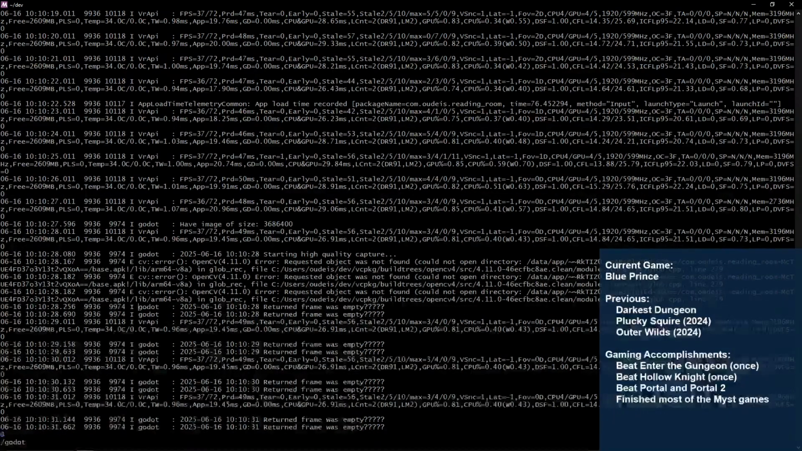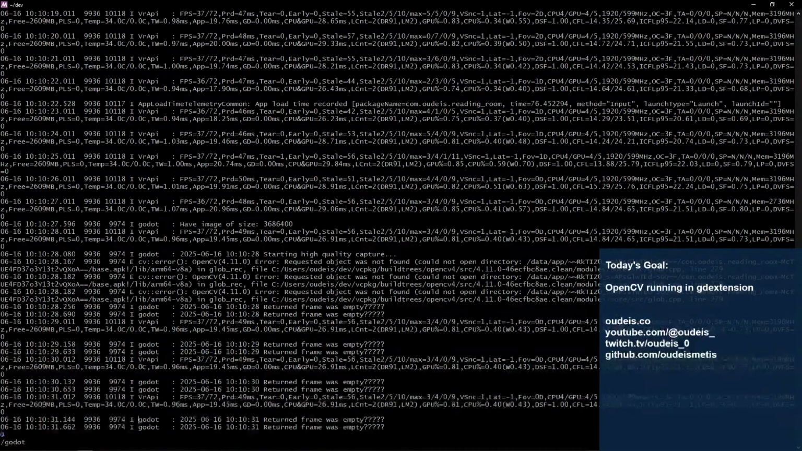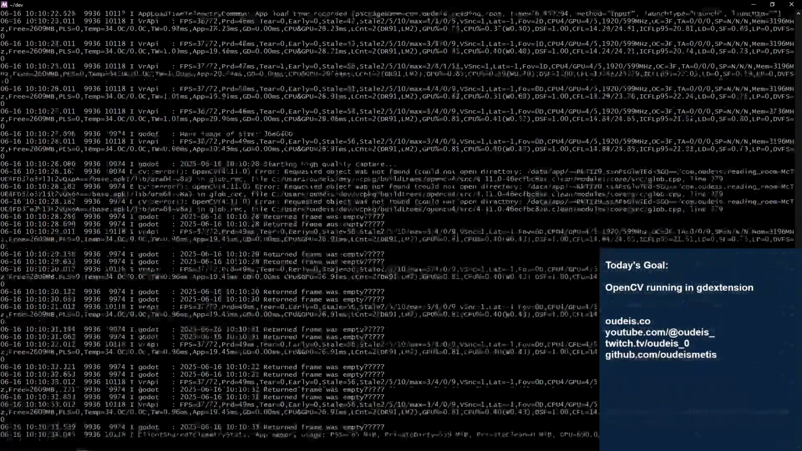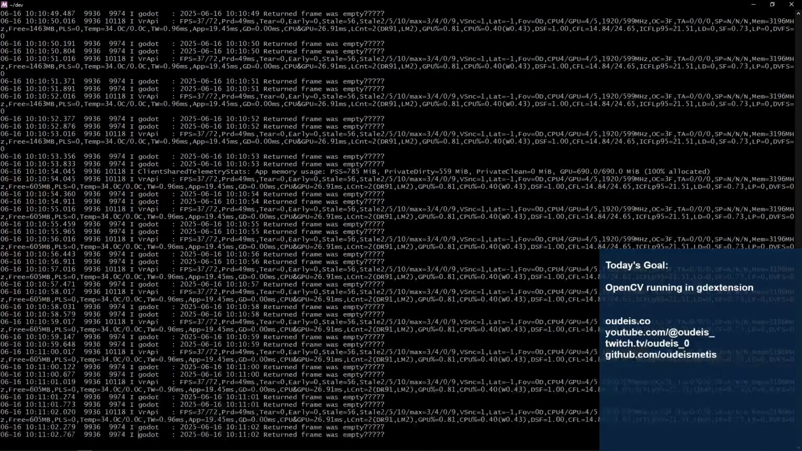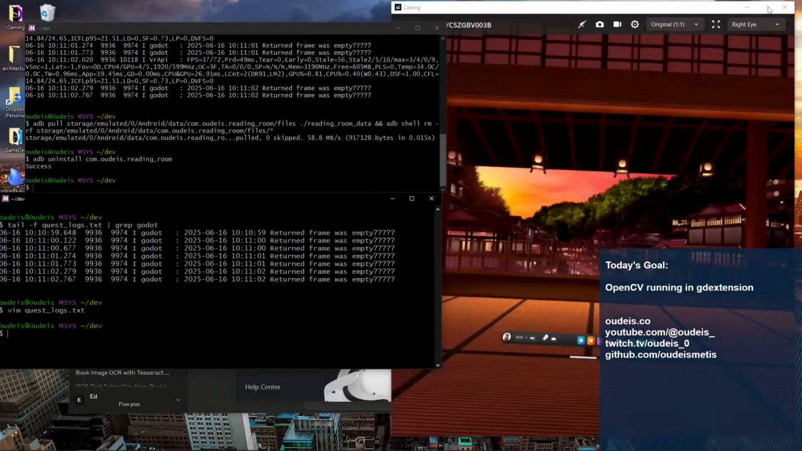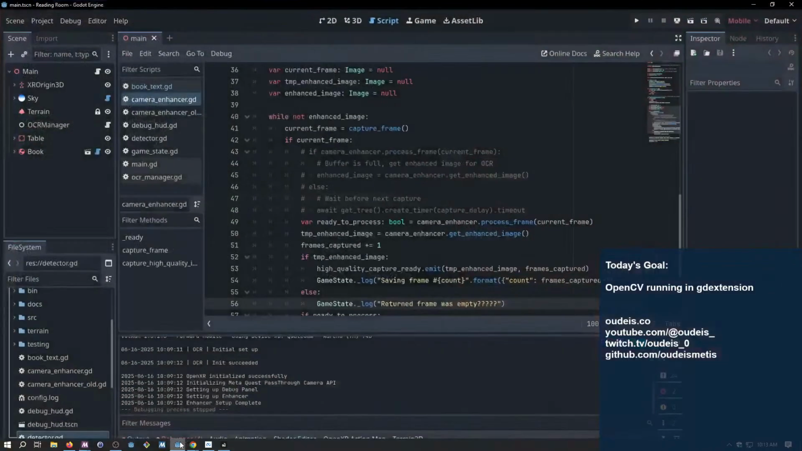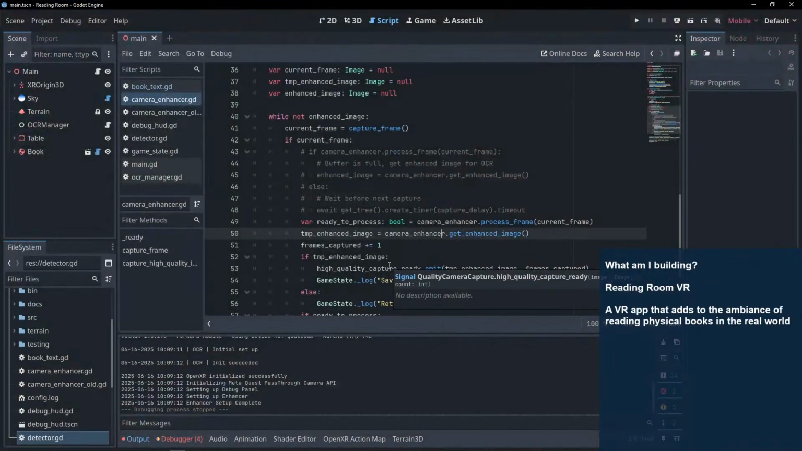Starting high quality capture. And then we just started returning empty frames. Return frame was empty. And we got stuck in an infinite loop there forever. All right, what is Godot showing there? Yeah, so return frame was empty.